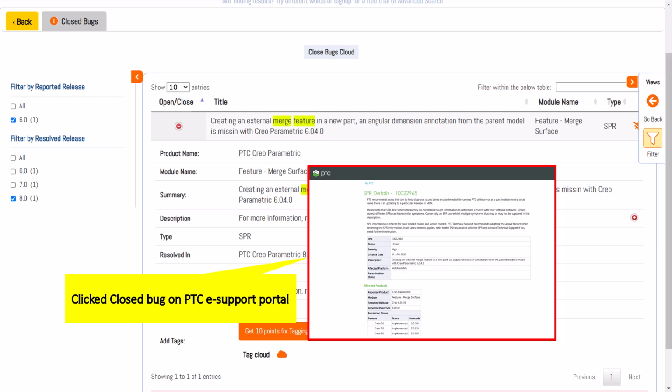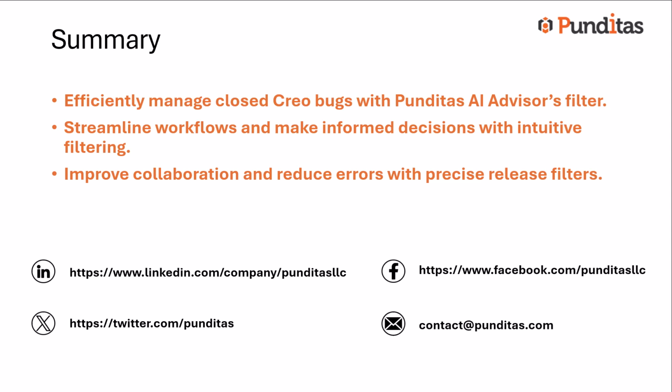reported and resolved release. Efficiently manage closed Creo bugs with Punditas AI Advisor's filter. Streamline workflows and make informed decisions using intuitive filtering. Improve collaboration and reduce errors with precise release filters.